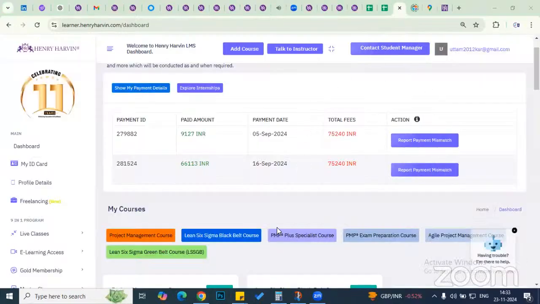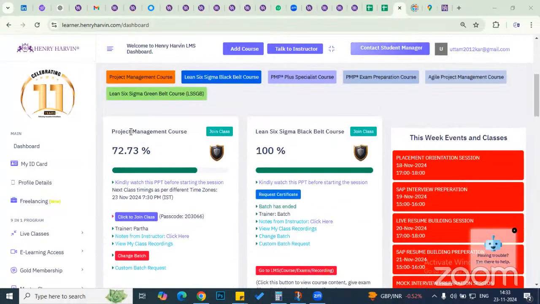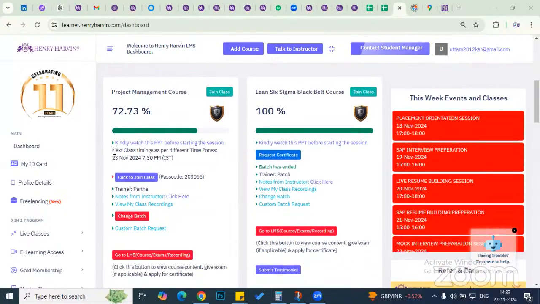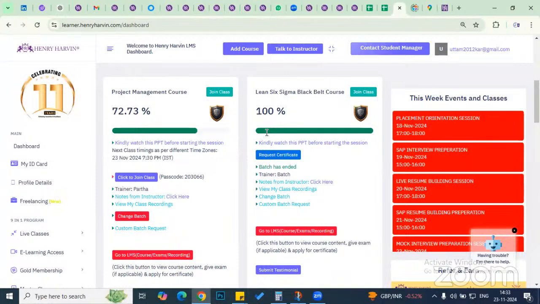So this is how your LMS, learning management system, looks. In it, the classes, the schedules, and the percentile will be showcased, and all the upcoming class batch details, you can go through from the dashboard itself.